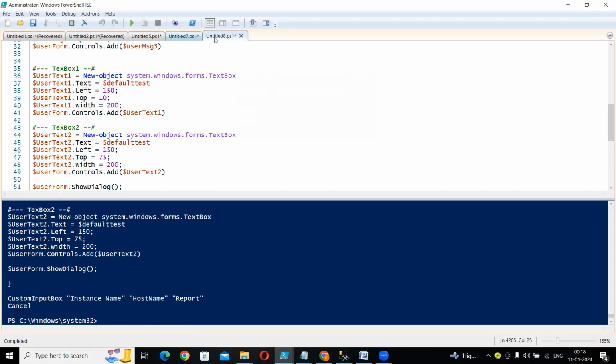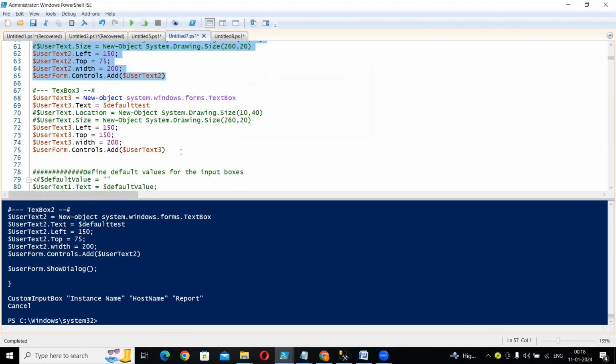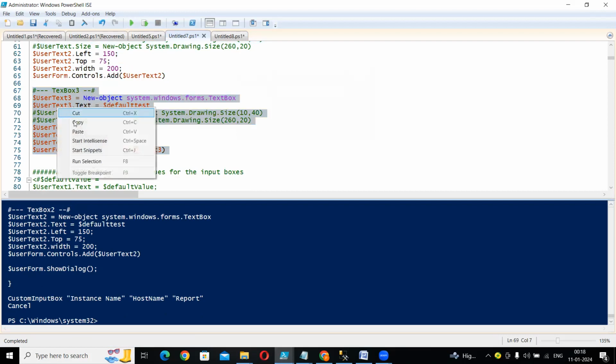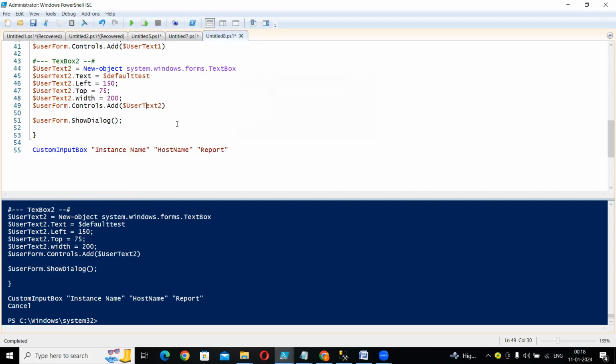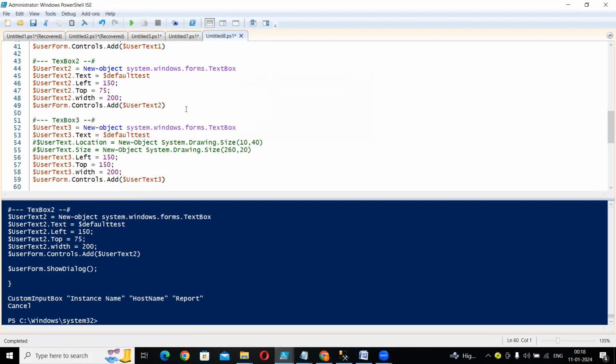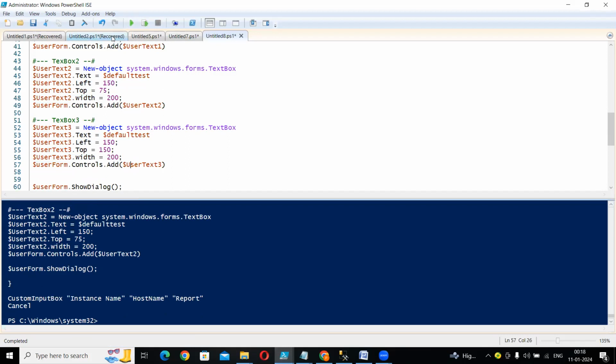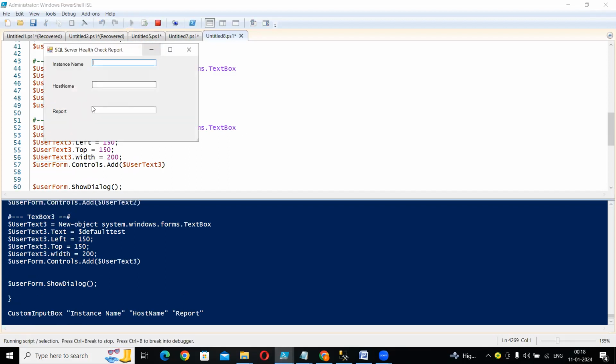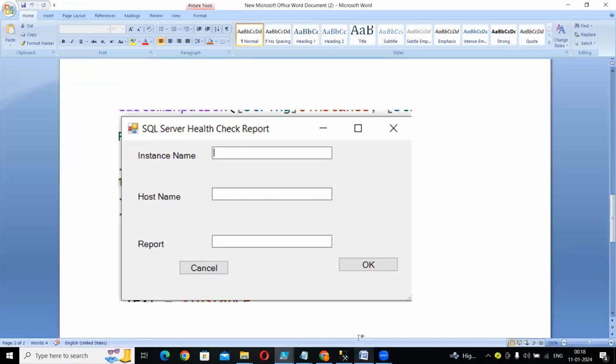Because I know this, that's why I have directly set this value. For you it will take a little bit of time. If you do it 3-4 times, then everything will be easy for you. So text box 3. So I will remove this. If I execute, this time the same thing, it will become the report, right? Next, I have done with 3 labels and 3 text boxes.